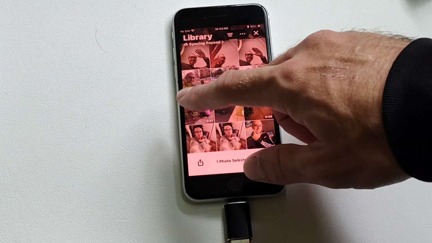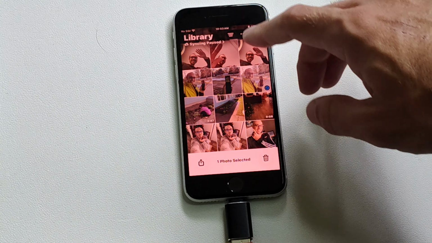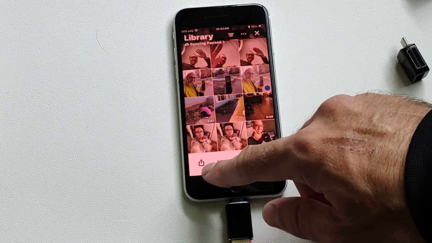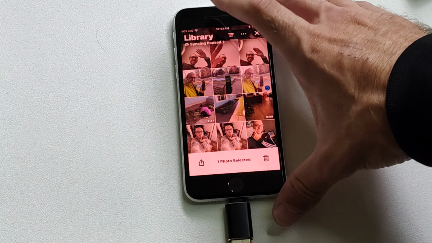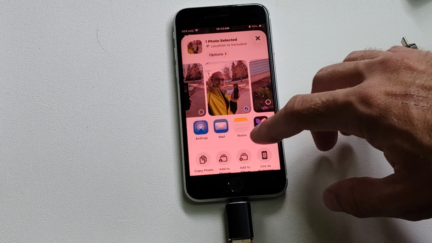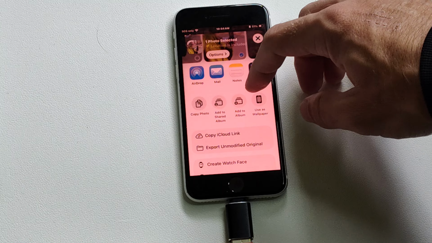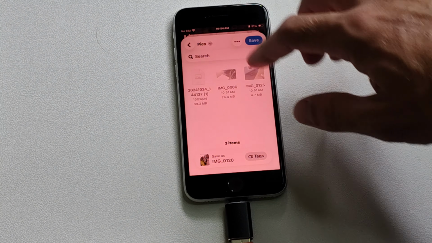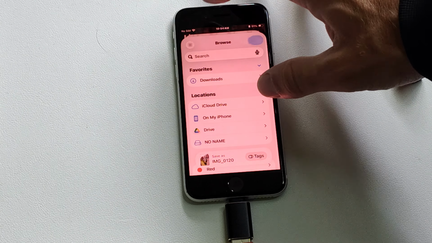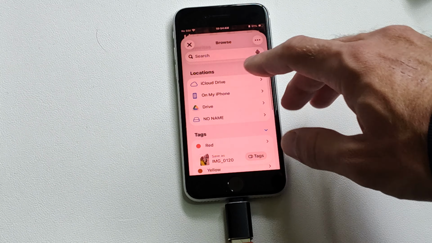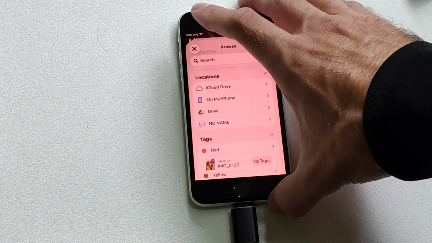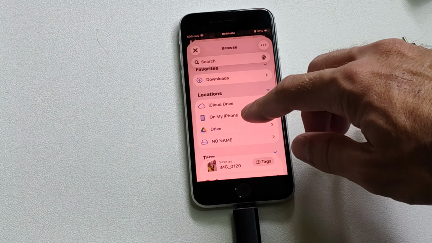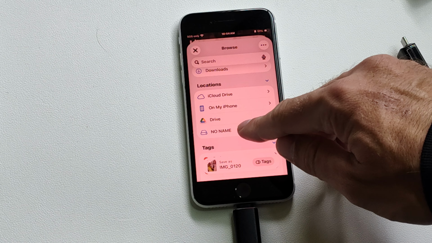Okay, now that I have a few photos or videos selected, we can go to the box here in the bottom left. Tap that, going down, and I can go to Save to Files right here. Then we can go back, and you can see this different location where you can go to your USB drive and save it directly there. So we've got Locations, here's No Name.